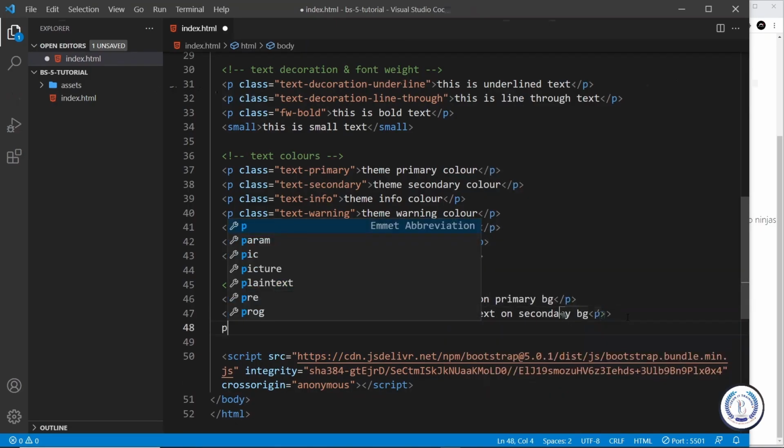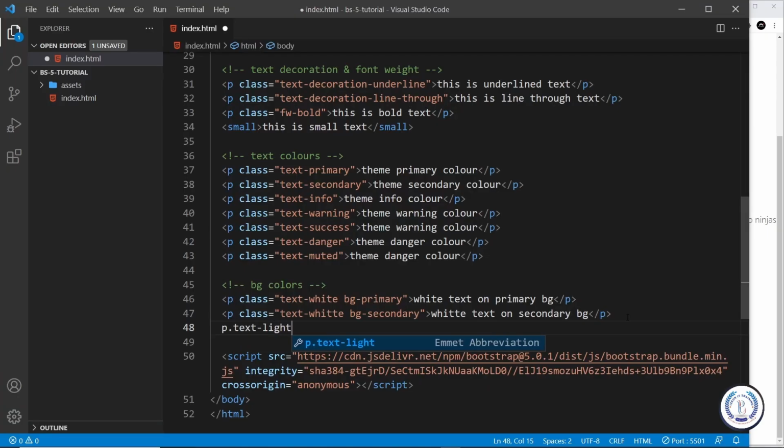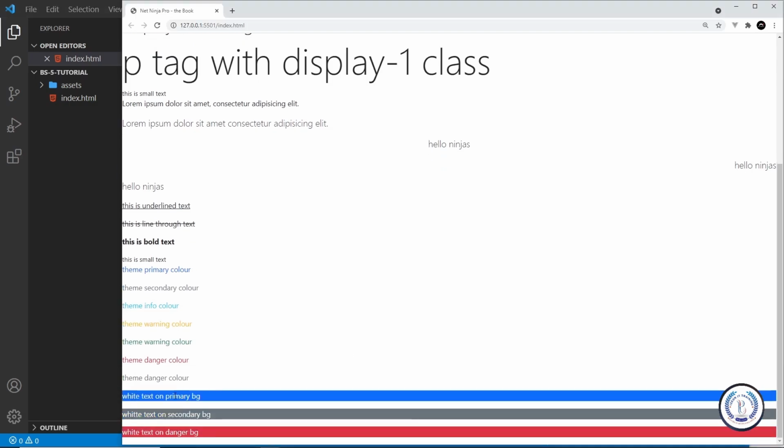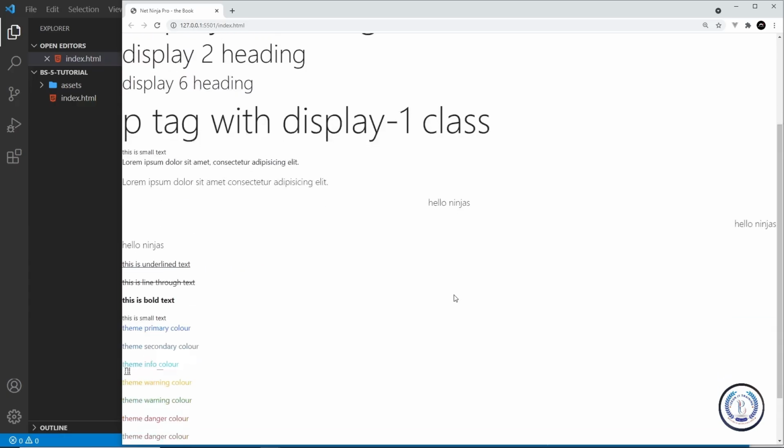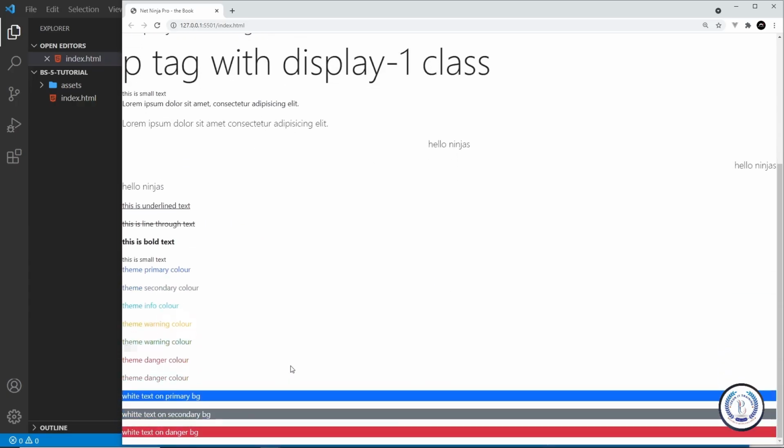All right, let's do one more. I'm going to say P and then text-light this time. So very similar to text-white. And there's a spelling mistake there. I'll correct that in a second. Also bg-danger, which is the red color. White text on danger BG. Let me just correct this over here like so. All right, so let's preview this. And if we scroll down, we can see white text on the primary color, white text on the secondary color, and then white text on the danger color. All right, so that, my friends, is the basics of the different text font styles that we can use, and also the colors. Next up, we're going to take a look at buttons.